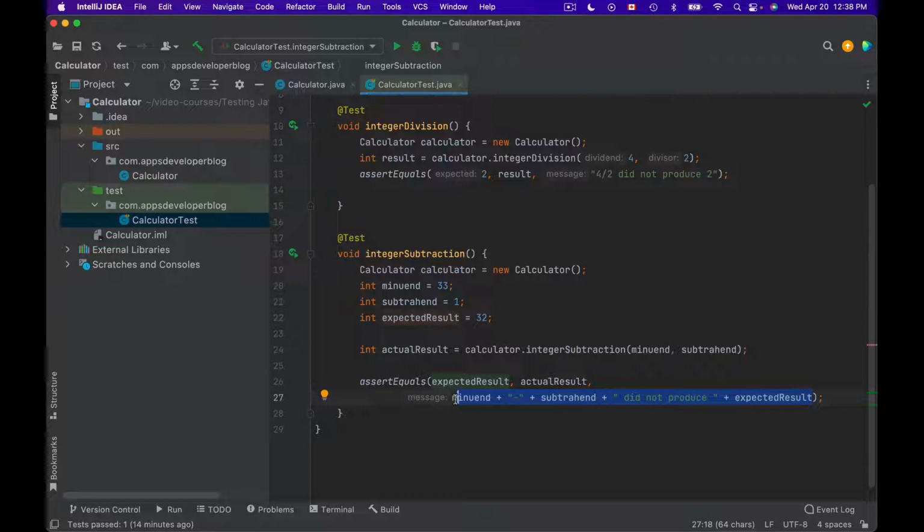So to optimize performance of unit tests, developers like to convert this message into a lambda. And it can be converted to a lambda this way. Now this message is a lambda function that will be executed only when this assertion fails the test method. Otherwise, if the test is passing, this lambda function will never get executed and no resources will be spent to compute this error message.